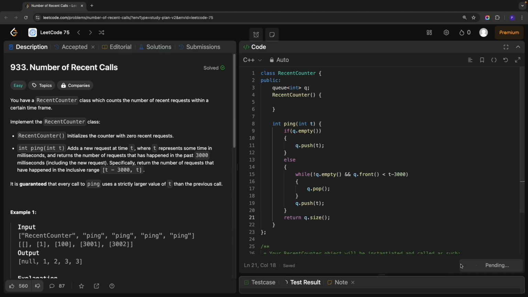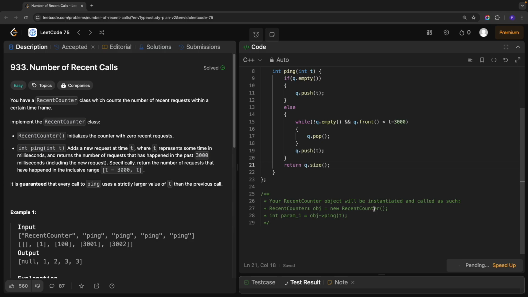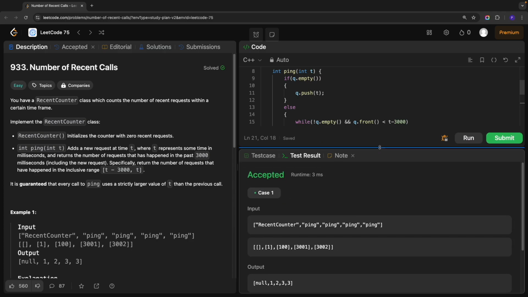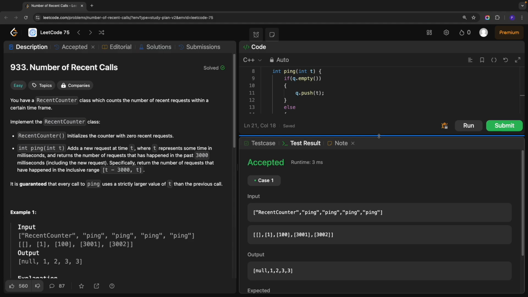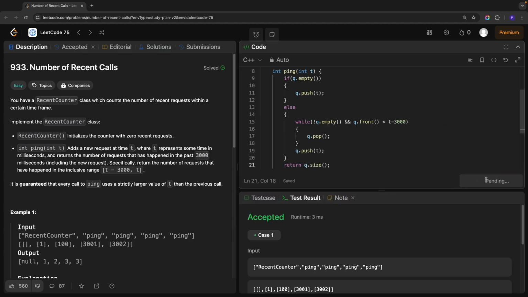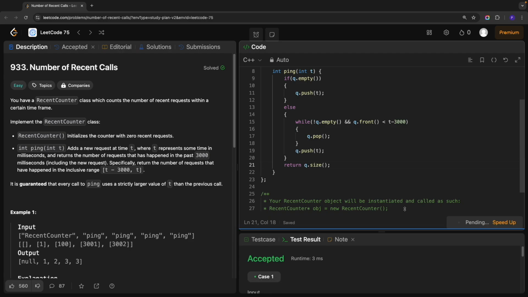Let's run the solution and check whether it passes all the test cases or not. As you can see here, this is passing the first test case. Let's submit the solution and check whether it passes all the test cases or not.